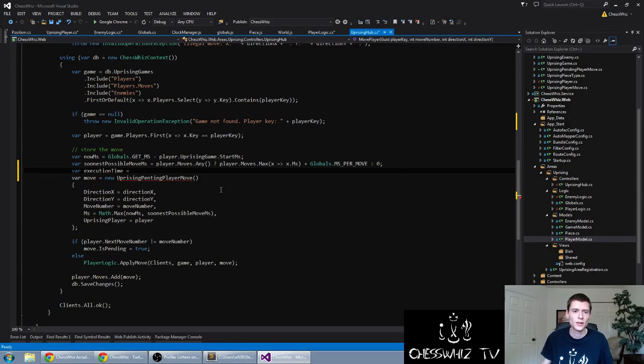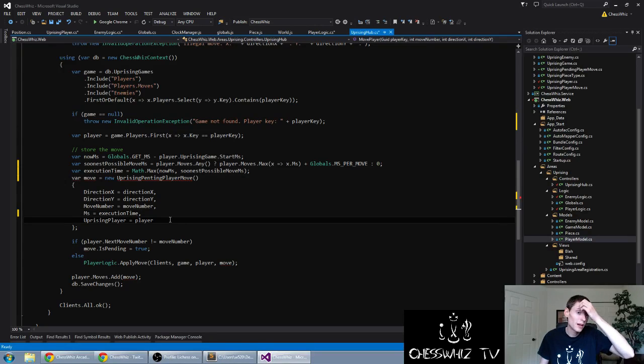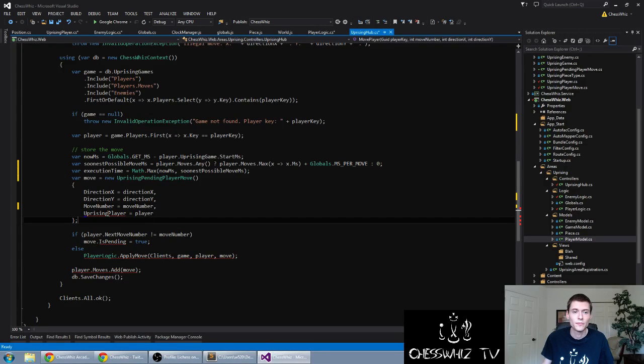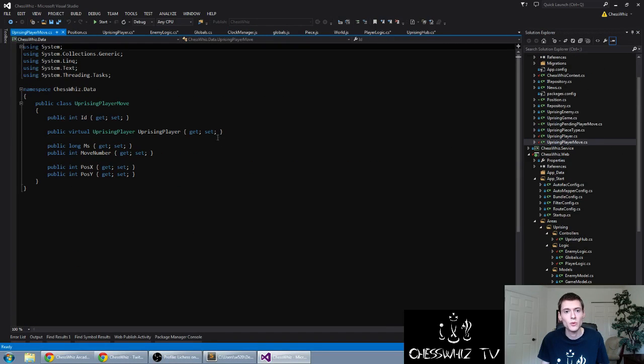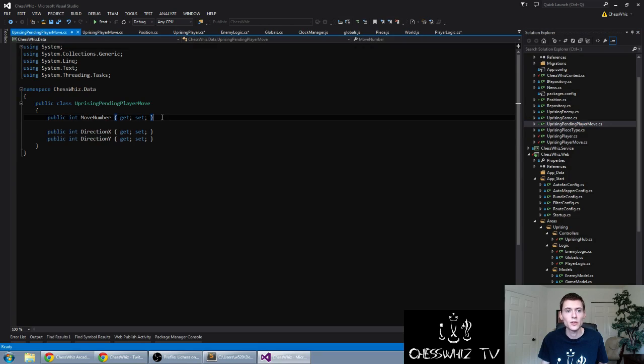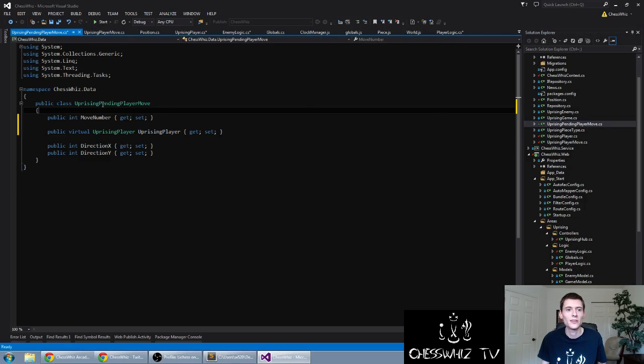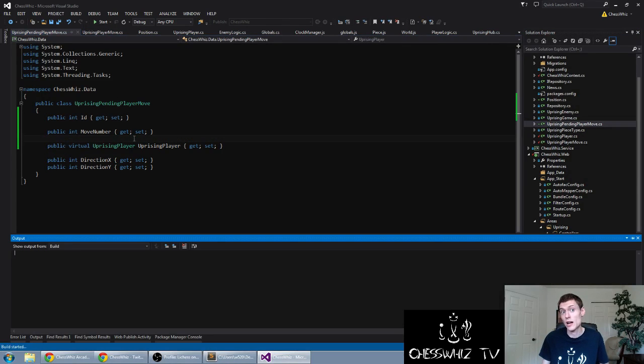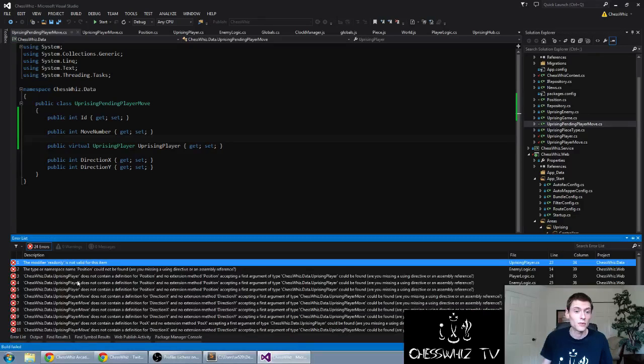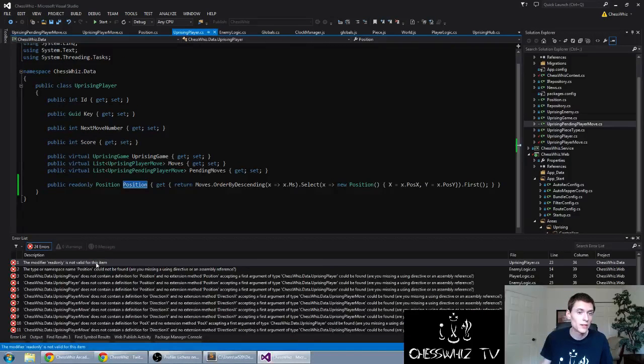Execution time equals this. I'm going to abstract a little bit of complexity away from that. Pending player. I'm missing a reference from the move back to the player, the pending move, so let's put that there. Oh, and I definitely need an ID, so let's also put an ID there. It's a database ID, because this is in the database, so it ought to have an ID, don't you know? Let's see what else we've got. Read only is not valid for this item.